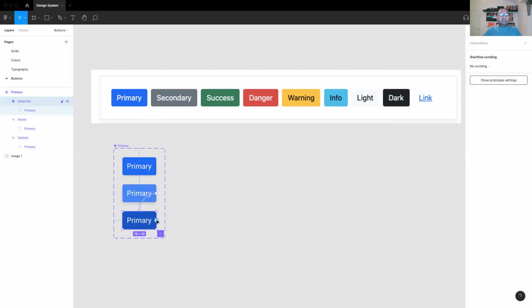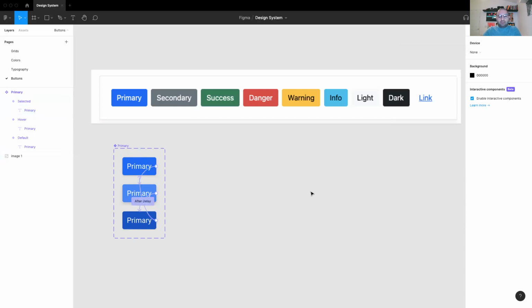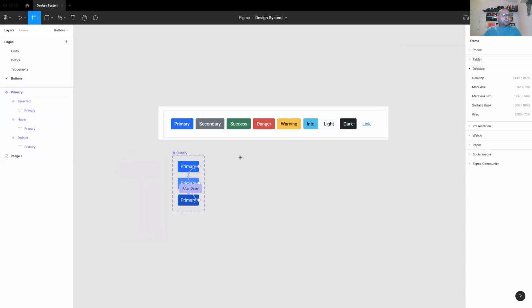So here's what happens. When I click on it, I want it to go to that selected state and jump back super short. I don't want it to stay there. So drag from the selected to default and give it a delay. So after a delay of 10 milliseconds, jump back. All right, let's give it a try and see how it looks.